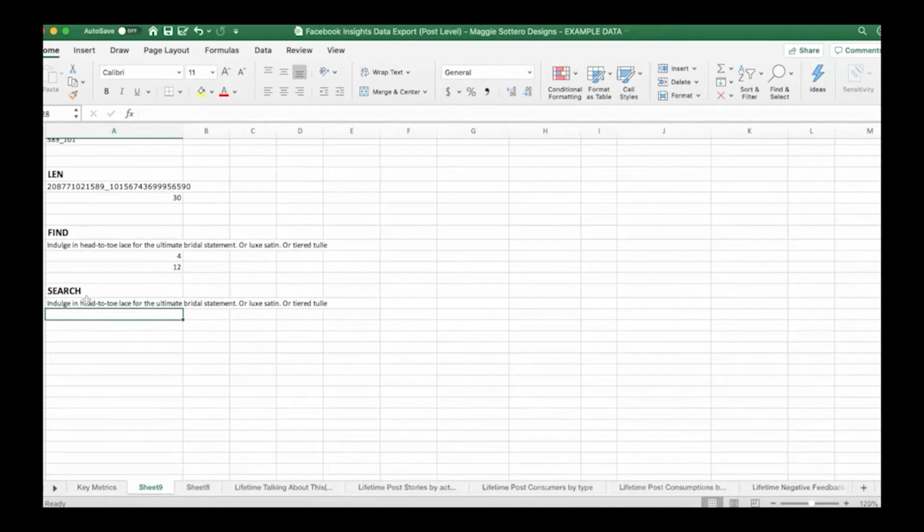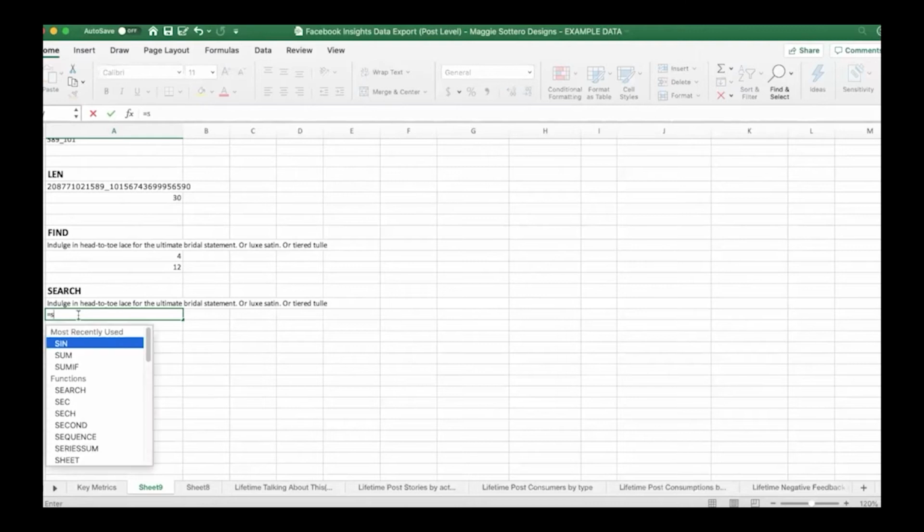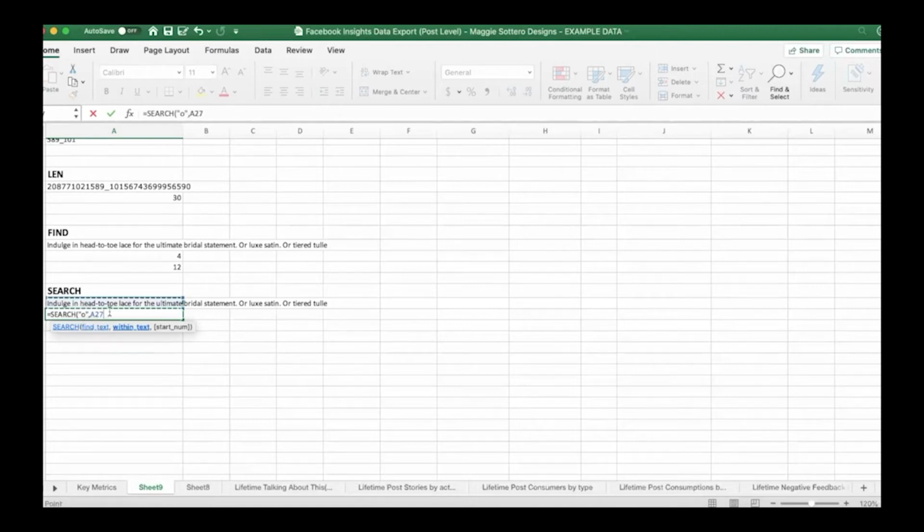Now, search is pretty much the same thing as find, the difference being that it can only find a letter. You can't find a word on this one. Put search. Put what we want to find. Let's find an O from A27. And same as before, the number you want to start looking from. And it's the 18th.